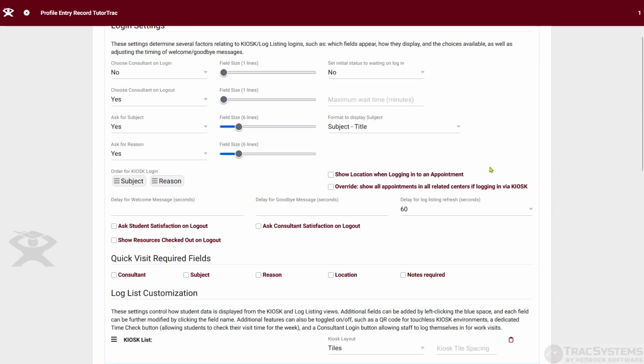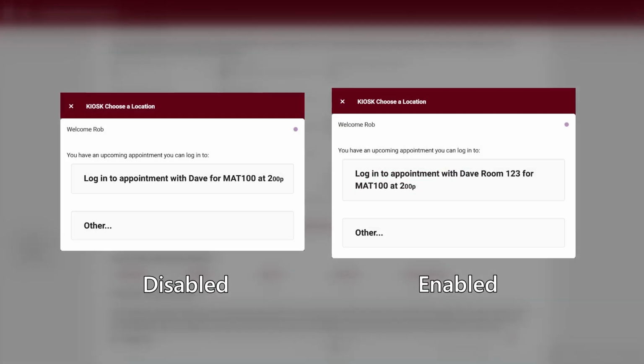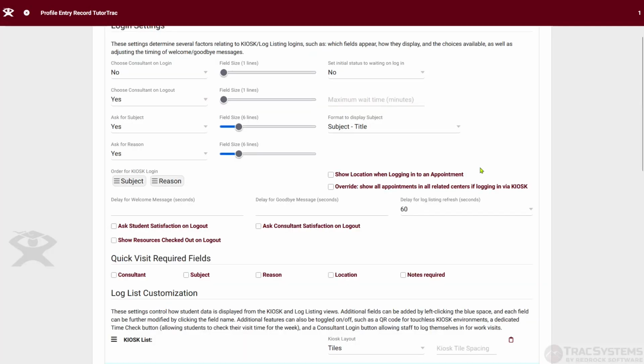Next up is show location when logging into an appointment. Another minor one, you can have this show the room number or another physical location within your center while they're logging in. You can also show this information on the student's dashboard and in the confirmation email, so this is just one more avenue to inform the student about their appointment.